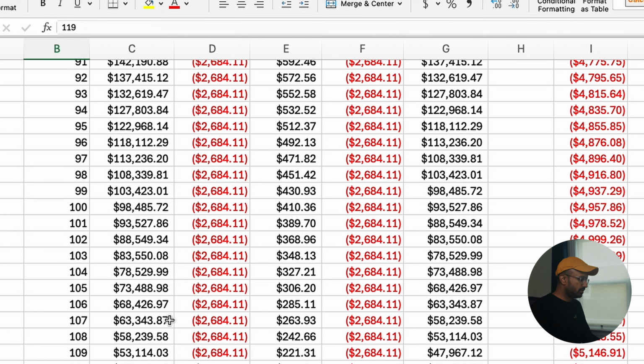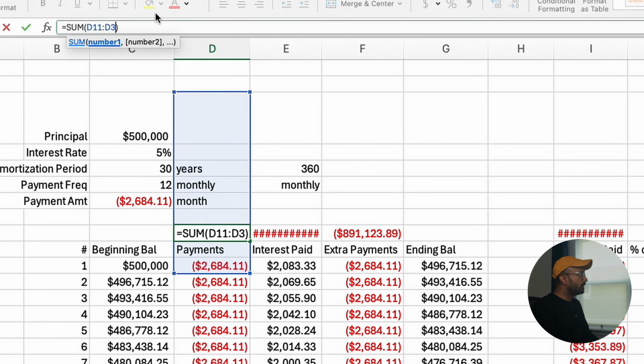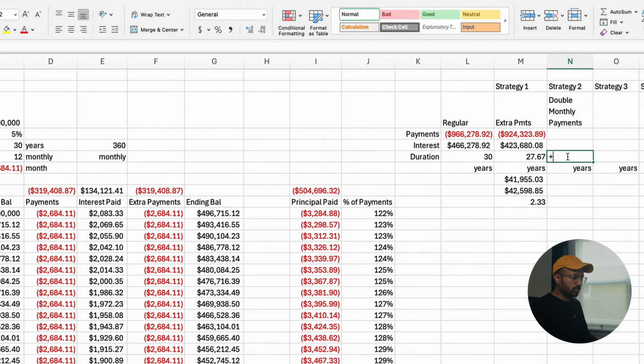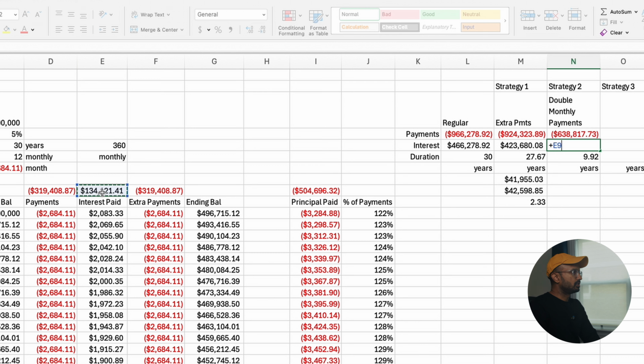So let's update the formula up top here to capture the new payment information to extinguish this debt. The duration is 119 payments, so divided by 12, so that's 9 years, just under 10 years to pay off this particular debt based on the doubling of monthly payments, and the total payments is 319 plus the 319, and the interest charge is 134.